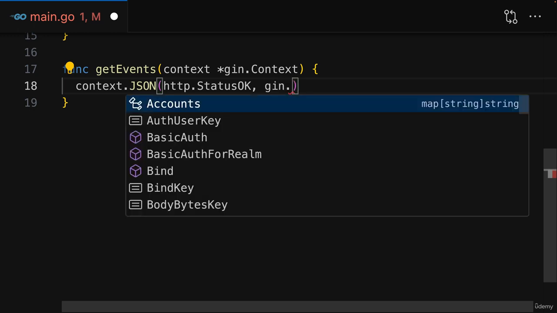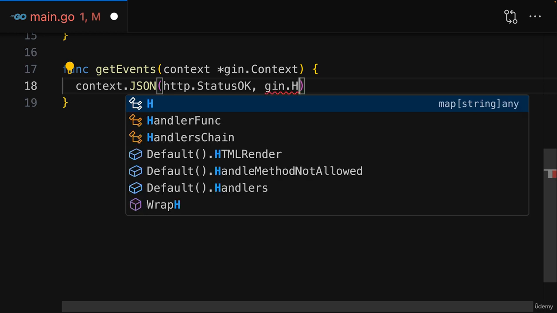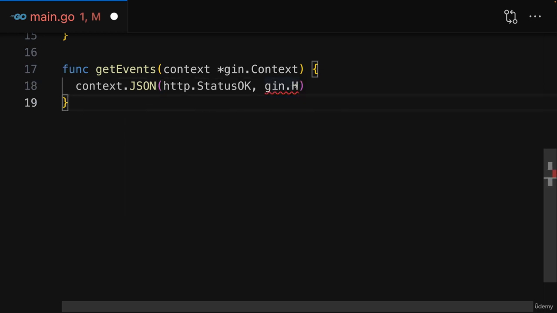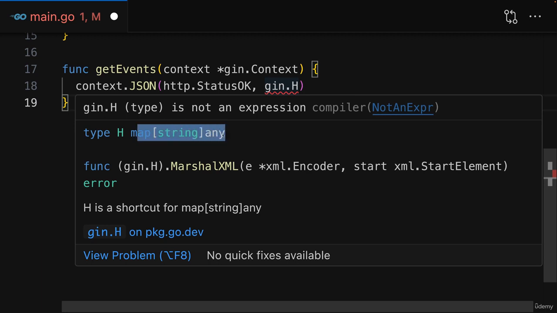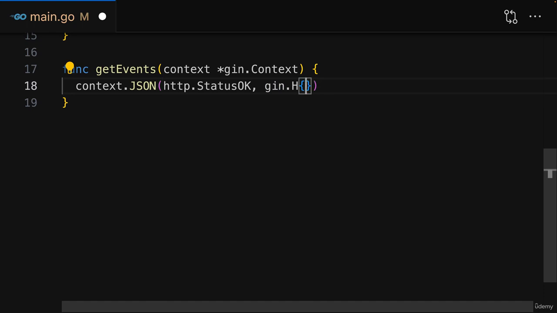Gin, the package, also gives us a custom type built into the package, which in the end is just an alias for this map type here, which we could, of course, also write down ourselves, but an H is simply shorter than writing this, which allows us to quickly create a map, which we can also send back here. Because besides structs, maps are another common type of data that will be sent back. Maps and slices, I'd say.